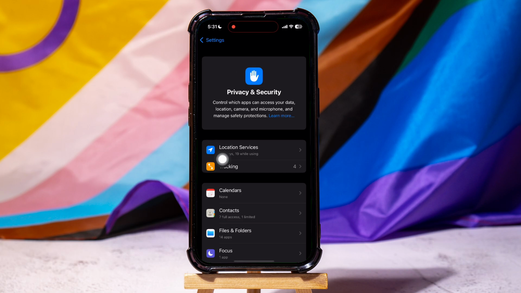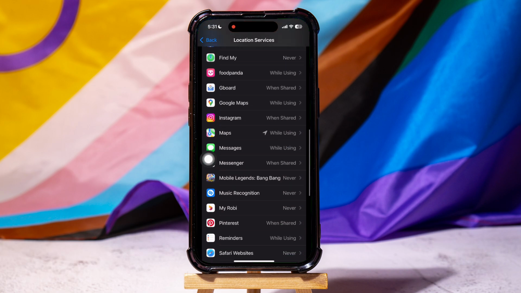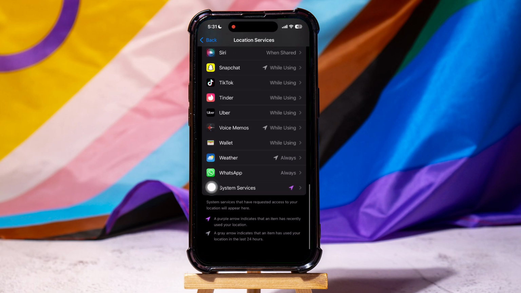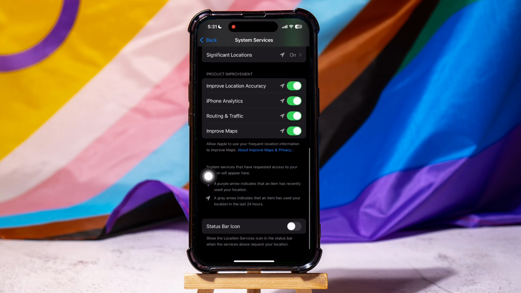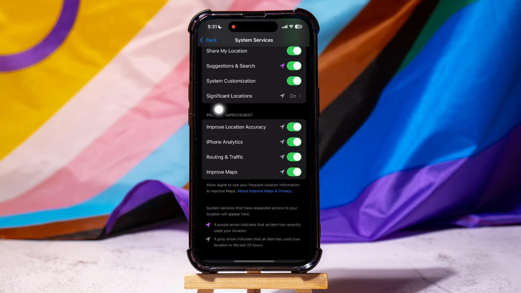Tap on Location Services at the top. On this page, scroll down to the end and go to System Services. System services that have requested access to your location will appear here. Scroll down and go to Significant Locations.